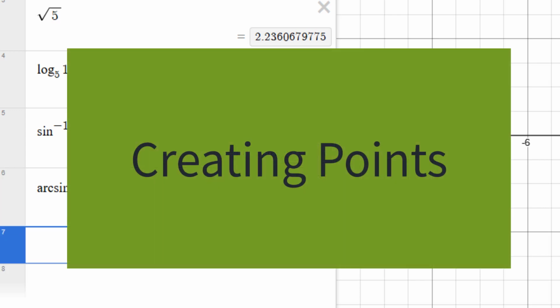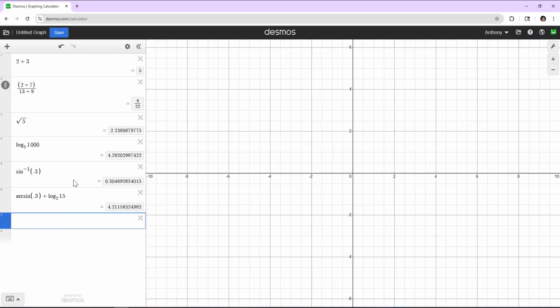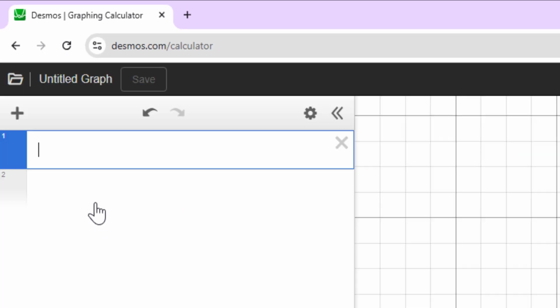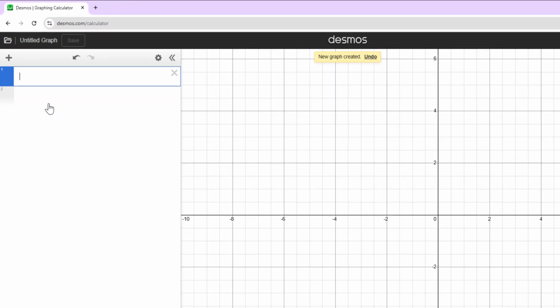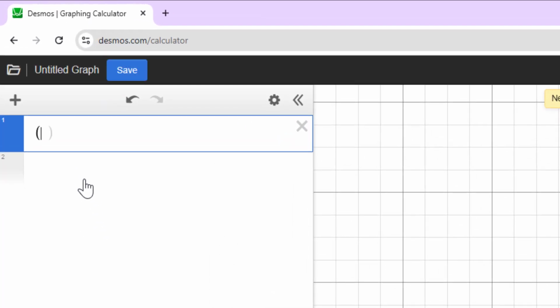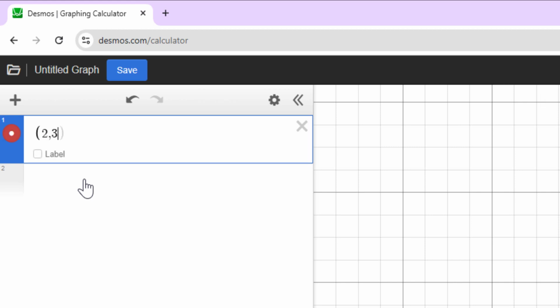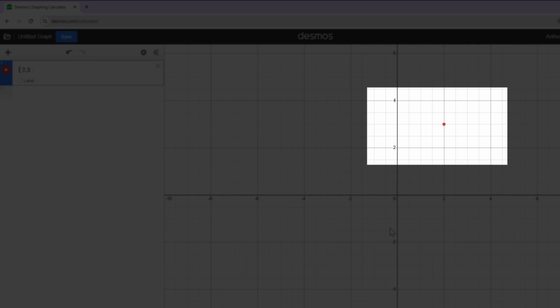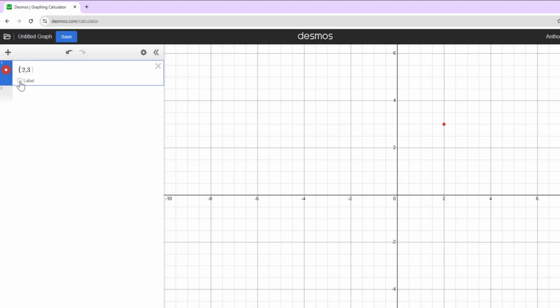So I'm going to start clean on a new screen so you don't keep seeing all these input lines that I've already done. The way I'm going to do that is I'm just going to go here and say new graph. And that's just going to give me a brand new graph. So if I want to create a point, let's say the point 2, 3, if I just type in parentheses 2, 3, close parentheses, and again, the close parentheses is automatic, you can see my point has appeared here at the point 2, 3.